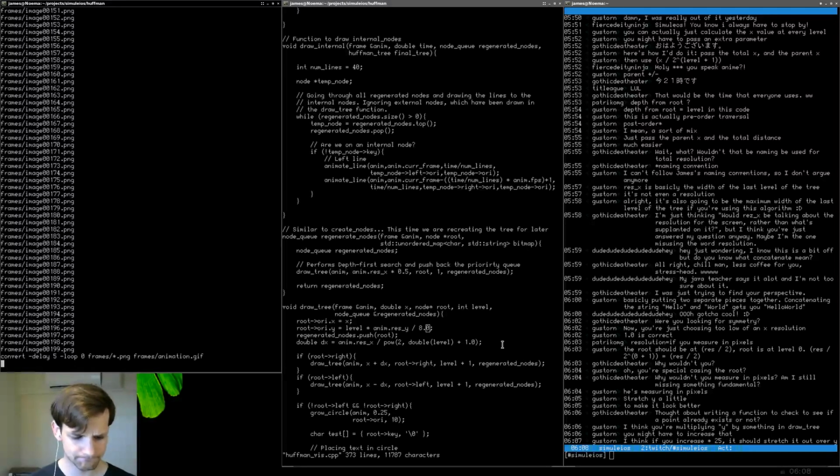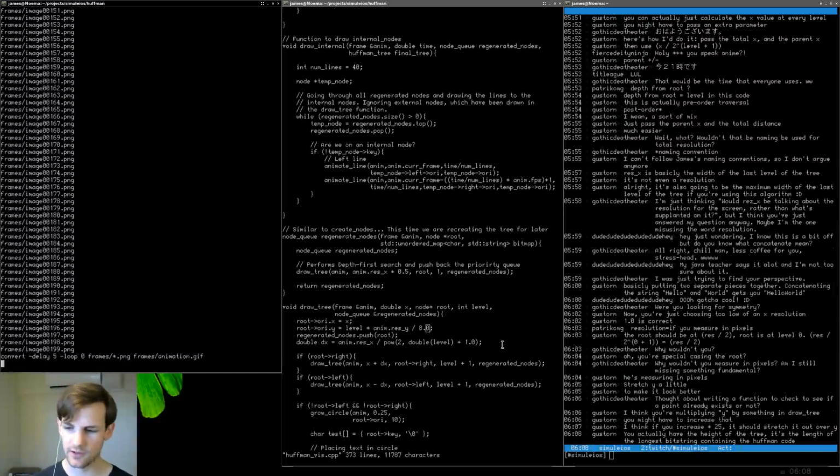I still feel like I'm doing something a little bit wrong with this, but we'll see what's up after this one's being drawn. You actually have the height of the tree is the length of the longest bit string containing the Huffman code. Oh yeah, fair enough.